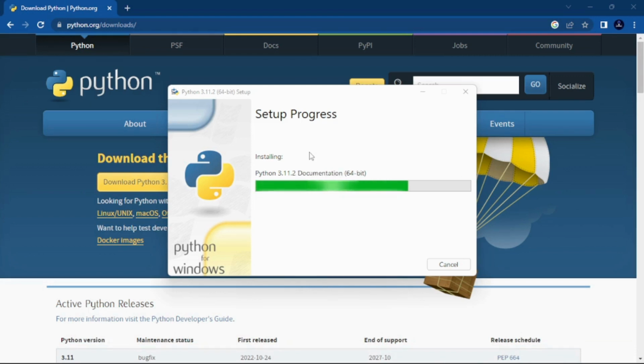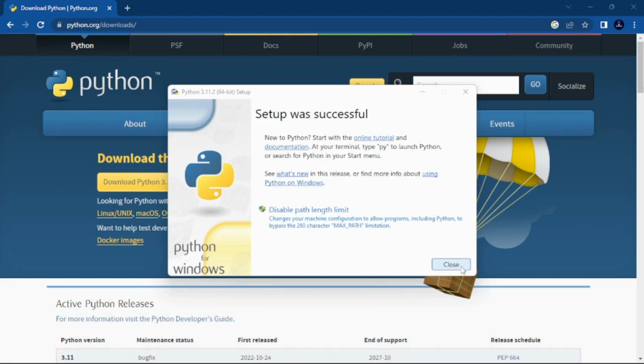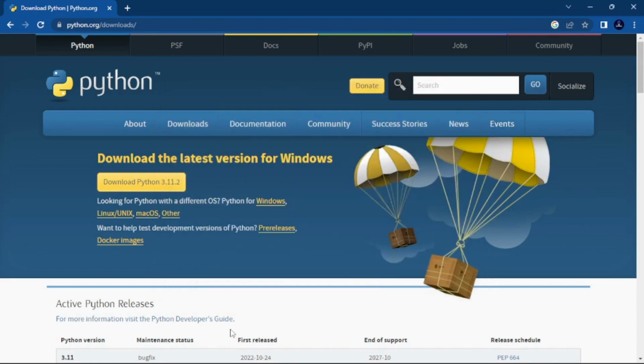So here, Python IDE is nothing but the integrated development environment. With this we can start doing our Python programming. How to install, we have seen so far. From now we will see how to write a program in Python. So the setup was successful, just close it.